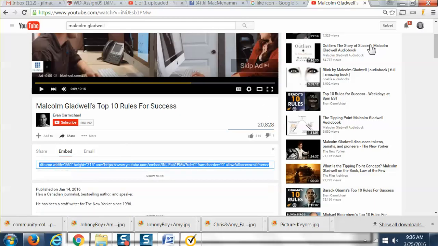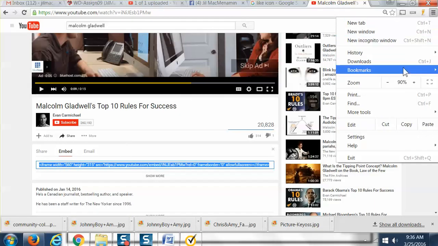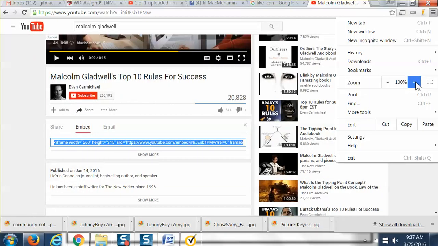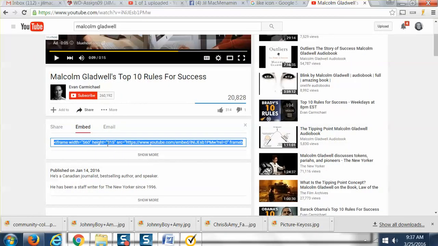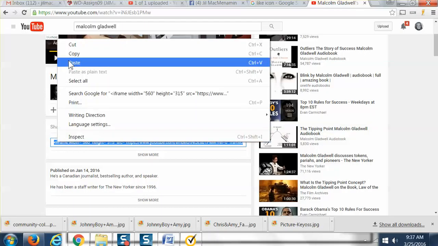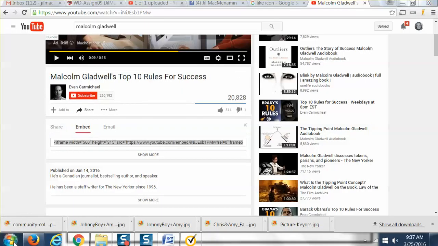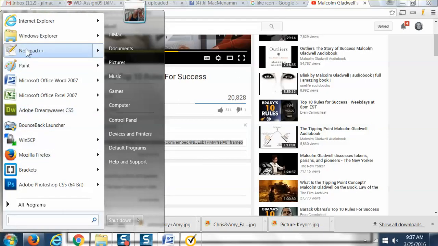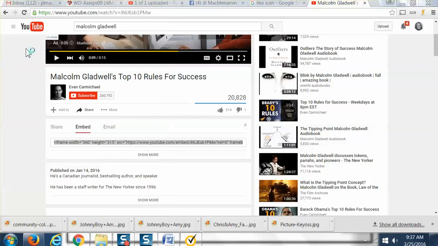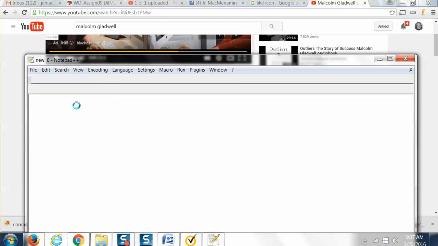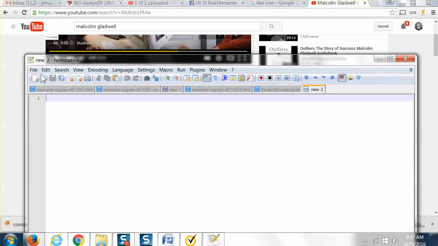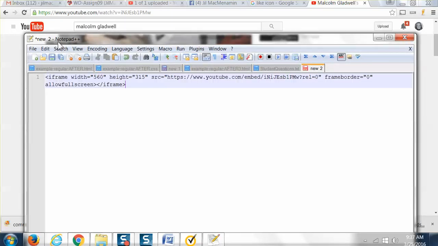And let me make this larger. So this is the embed code, and this is the iframe information. So let me just right click it and copy it. And if you were going to put it in your HTML, let's just open Notepad so I can show it to you. Takes a minute, I got a lot of windows open. And I'm just going to create a new place, and I'm going to paste this in.